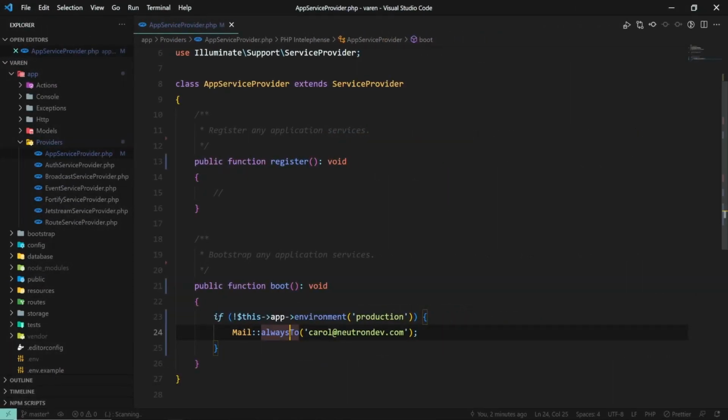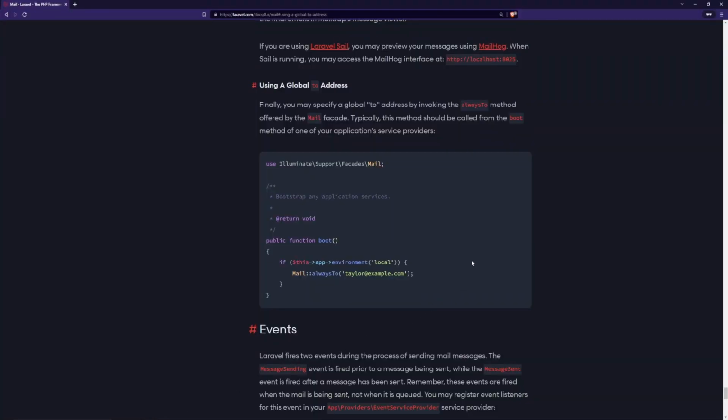If you are curious to navigate to the source code of the alwaysTo method, you will find that you cannot do that because it is not documented yet. I don't know the reason why it is not yet documented, but I did some digging and found that this method was introduced in Laravel 5.1. However, it only appears in the official documentation starting with Laravel 8.